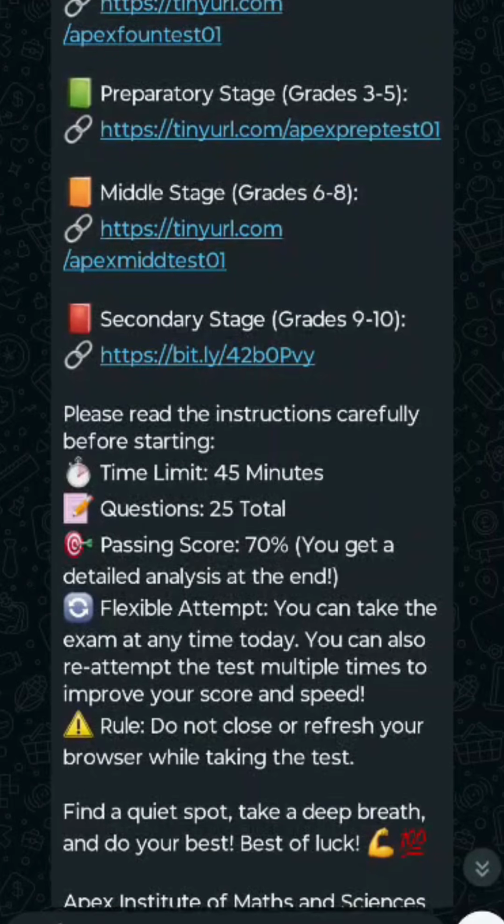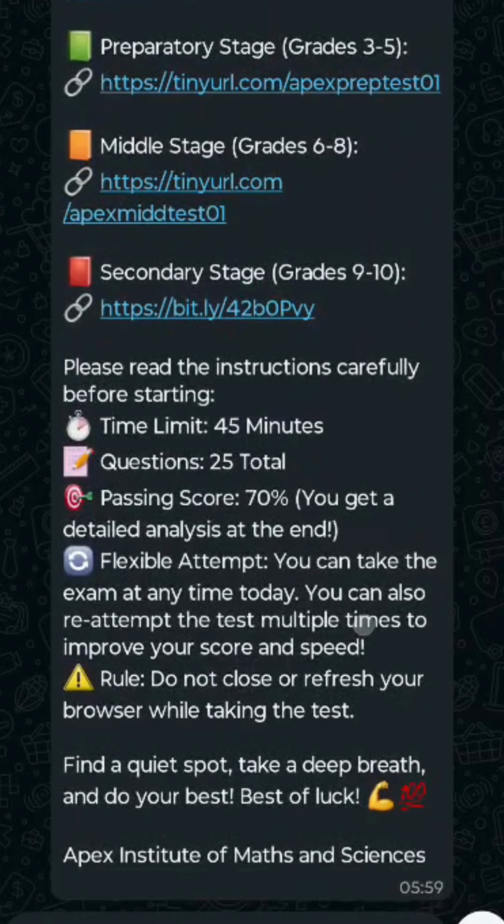But before clicking the link, go through the instructions once. The time limit of the exam is 45 minutes. Number of questions will be 25 in total. Passing score will be 70%. At the end of the exam, if you click on analysis, you will get a complete analysis, and you can attempt it flexibly at whatever time you want. At any time today, you can attempt the exam. You can also re-attempt if you want to improve your score and your speed.